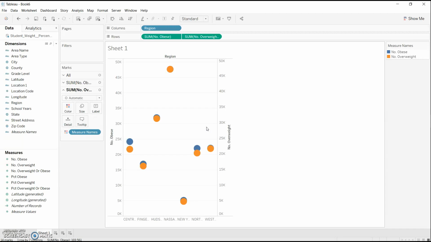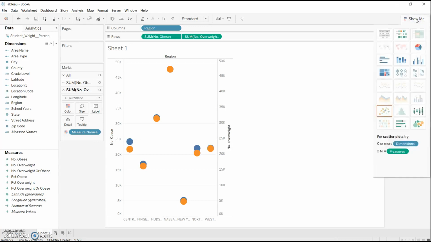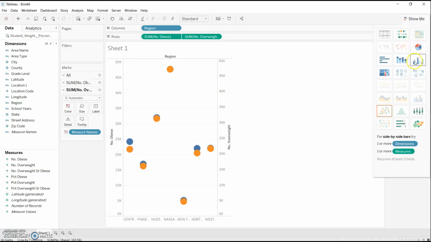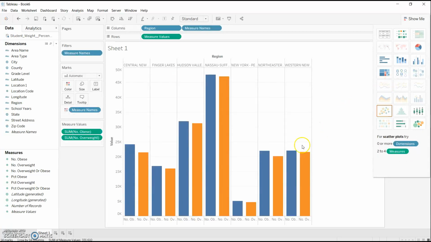Okay, so it's giving me this scatter plot, I guess, which is not what I'm looking for. I'm actually looking for a bar graph. So I'm going to hit show me, and I am going to hit my bar graph for side-by-side bars. And here we go. This is actually how I want it to look.